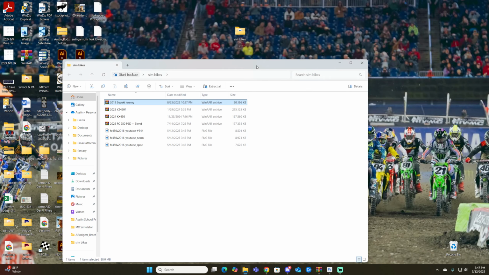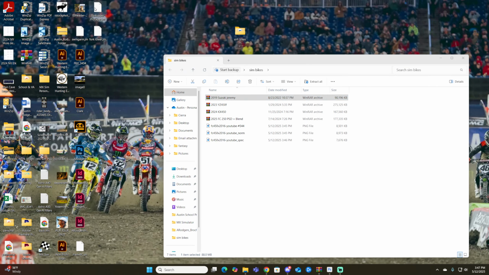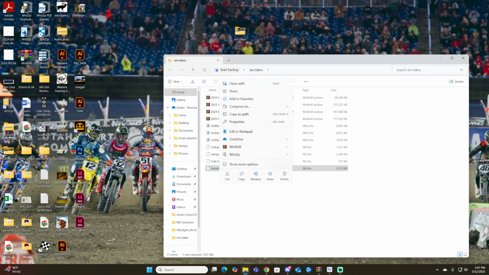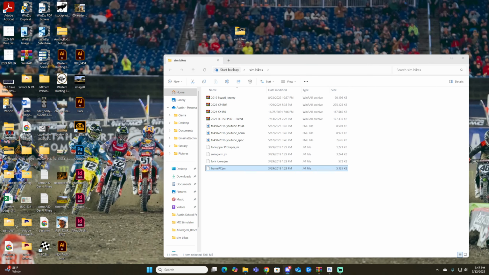Okay, so we can minimize this. This is our bikes file. We're going to grab, put these in here. And then you're going to rename these the exact same way, okay? So we're going to grab this. We're doing the swing arm first, so we're going to rename. Control V. So you're going to go FC450 version 2016 underscore swing arm dash whatever you named your file, okay? YouTube.jm.